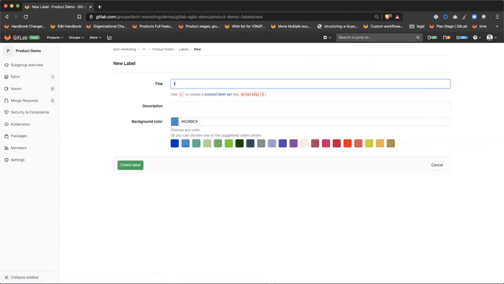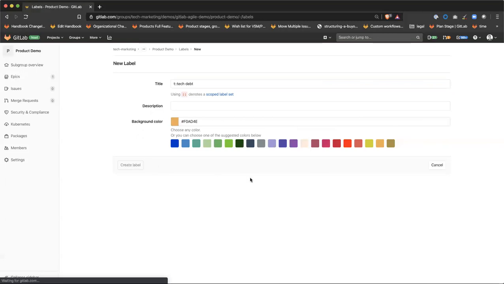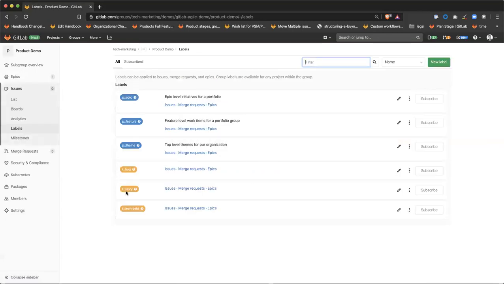Maybe one for T backend, or we'll call it type data. How's that? These are really flexible. You can mix and match, but typically, if you want to have standardized processes, scope labels are a great way to do it because you can map them to your issue boards and make for a good workflow.